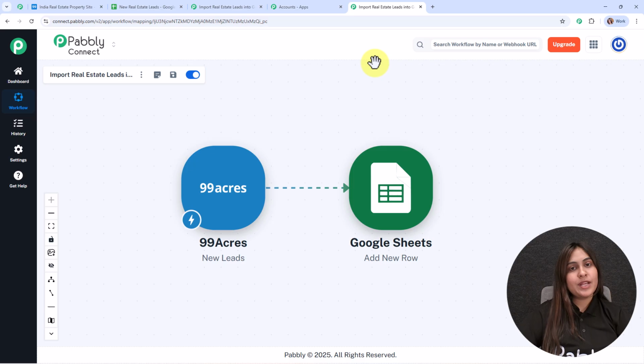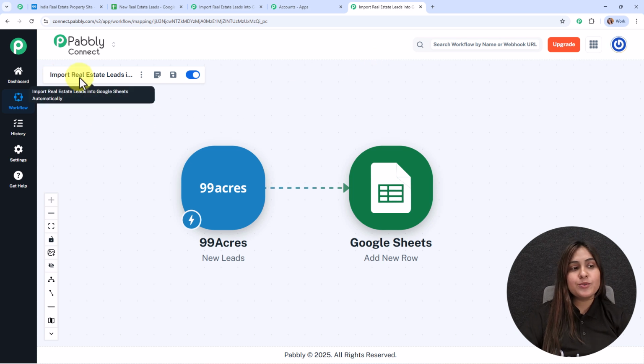Now let me summarize this whole video for you. So here we have selected a trigger as 99 acres account and our action as Google Sheets, so that when you receive a new lead through a 99 acres account, then automatically and instantly that lead will be added as a new row in our Google Sheets. Alright, so these were the steps to import real estate leads into Google Sheets automatically. I hope these steps were clear to you.